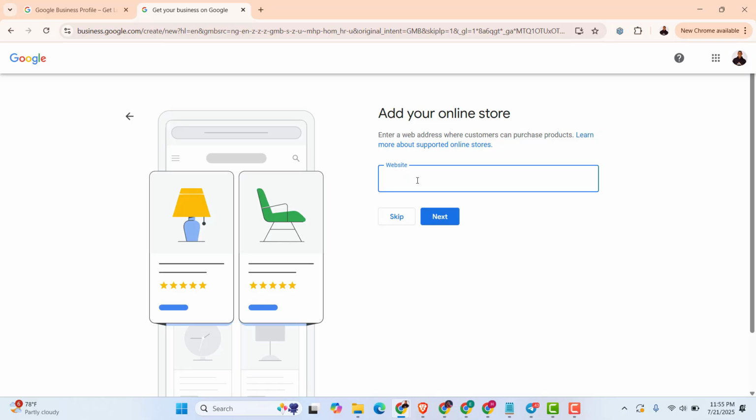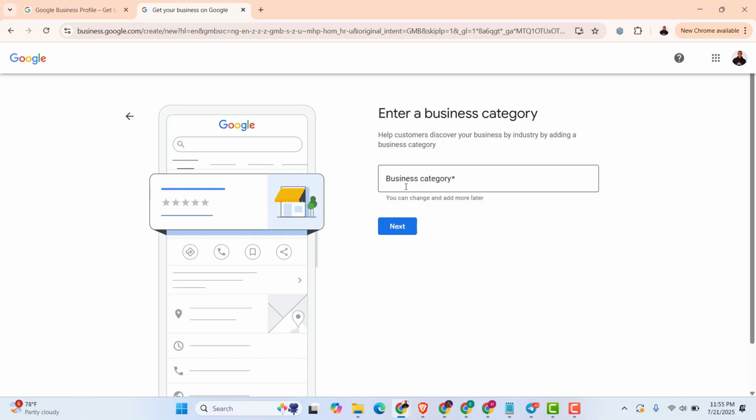Of course, if you want to run an online business, you should have a website. So I'll go ahead and enter my website address, and I click on next. Here you're going to search for your business category.